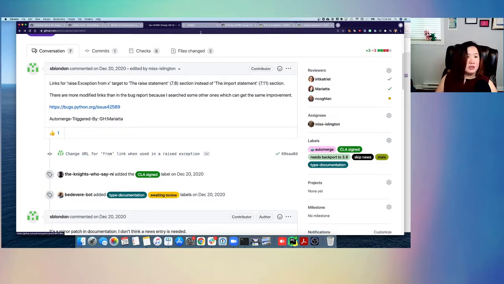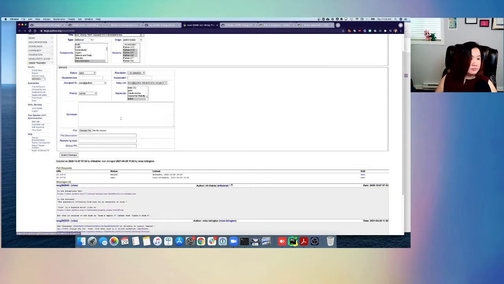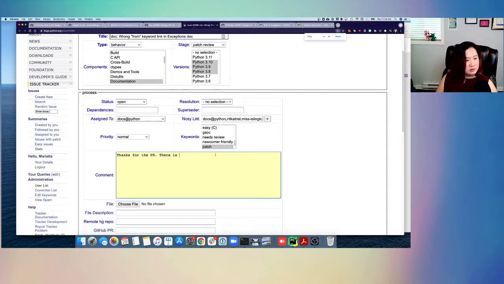I'll comment on the issue as well. Thanks for the PR. There is a conflict with applying it to the 3.8 branch. If you can get to it, it would be great. Thanks.